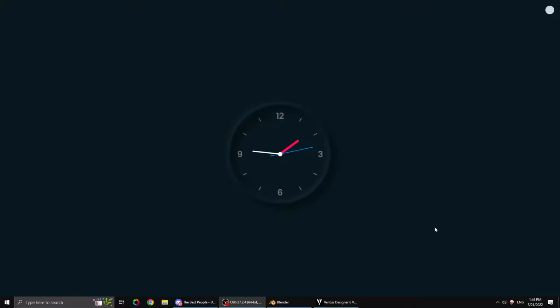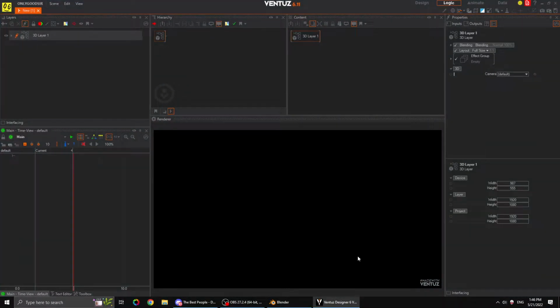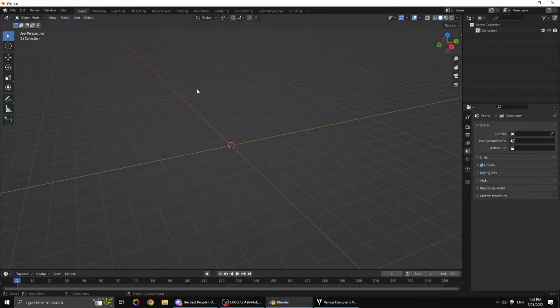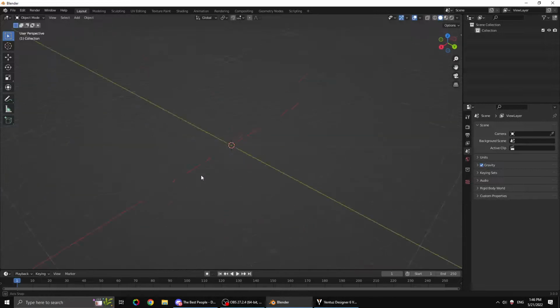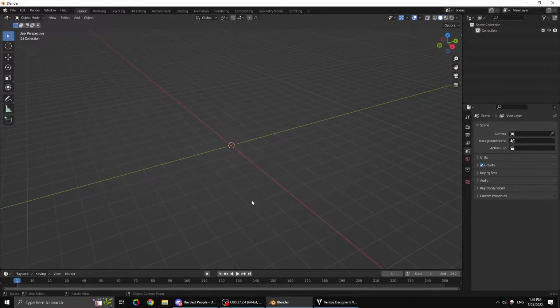It's almost 2. Anyway, what I'm gonna do is create some kind of transition effect using Blender and Ventus. So I've got Blender open, and Ventus also open in the background. And we're just gonna jump straight into it. It's not really a Blender tutorial, but you can try to follow along because we're going to create the assets that we're going to be importing into Ventus.